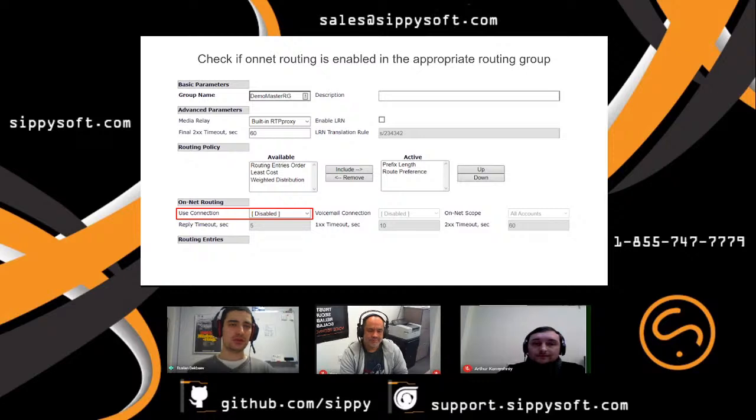First of all, we need to check if on-net routing is enabled on the appropriate routing group. Actually, how can you determine that it is disabled? You should use the test dial plan, as was mentioned by Artur and by me in previous steps. When you check the call flow via the test dial plan, you can definitely say whether on-net routing is disabled or enabled on the appropriate routing group.